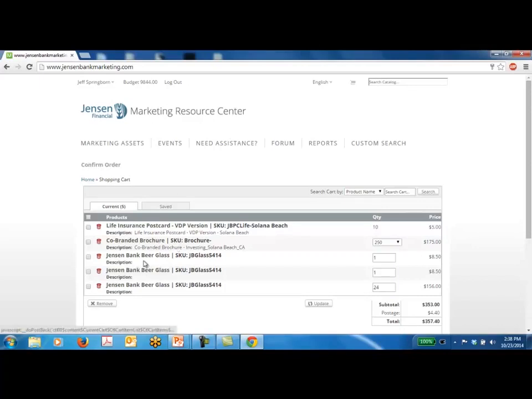This particular shopping cart has a mix of products and printed products with a postcard and brochure, as well as some promotional goods. Marcom Central will route the order to the appropriate vendor based on the asset type or other business rules.